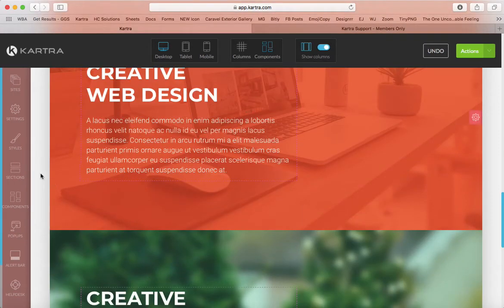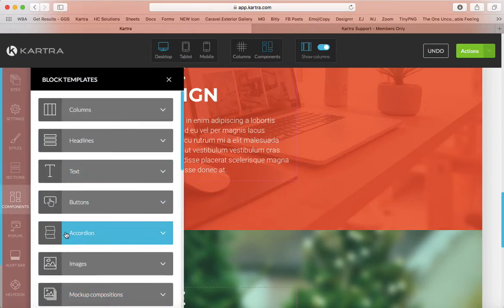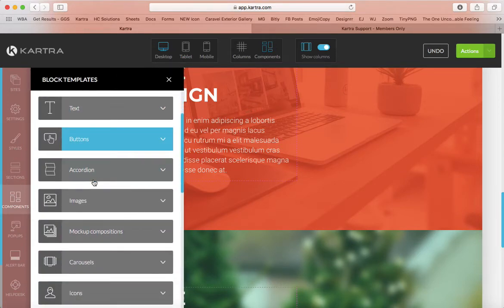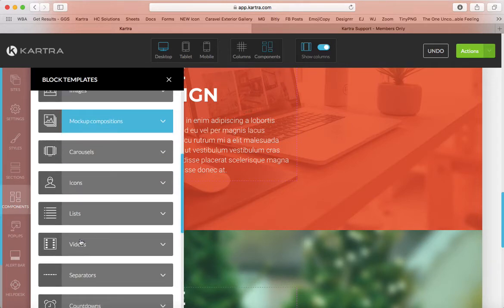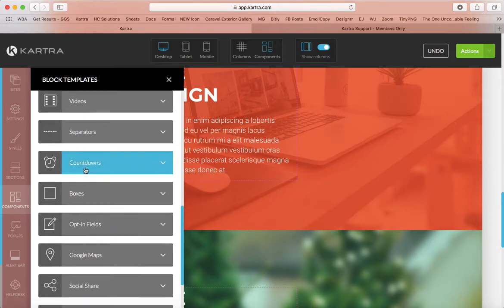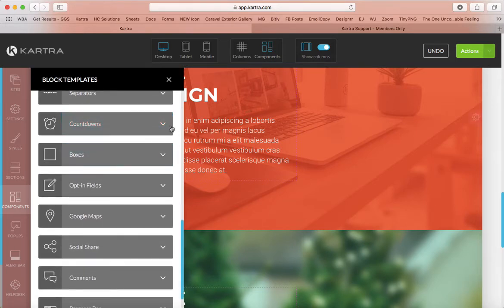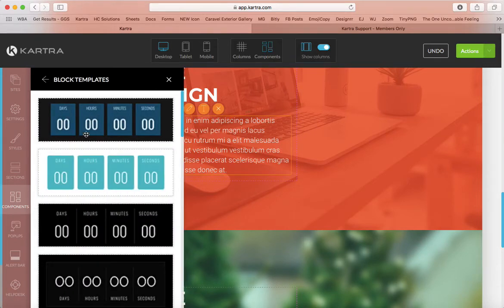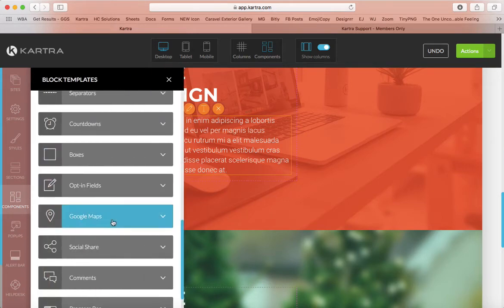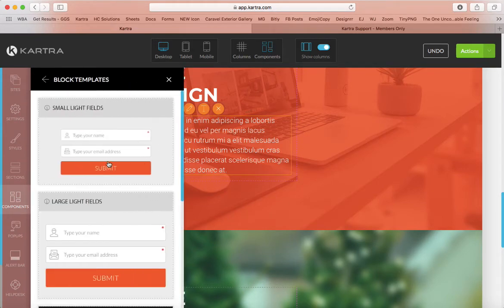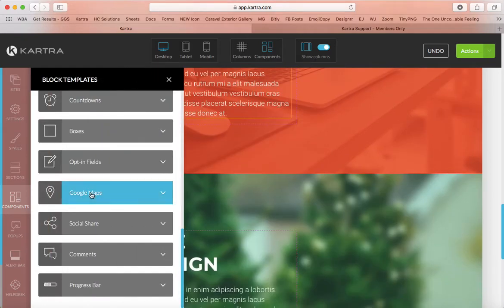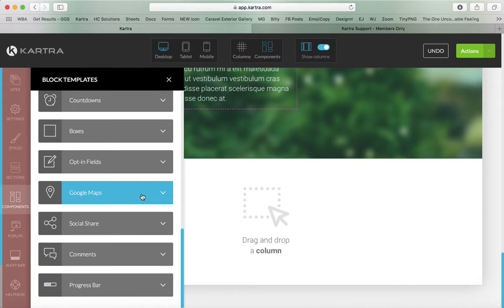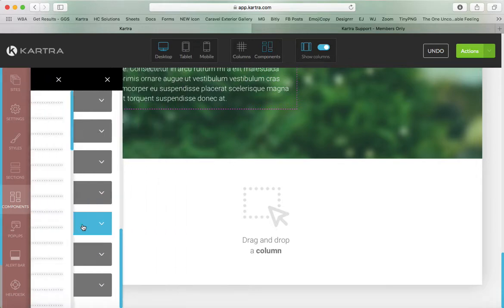You also could do, these are the components that I use the most, probably images, buttons, icons, countdowns for sales pages. They're great for implementing some urgency to get people to take action before the countdown runs out. For a lead magnet landing page, you would use opt-in fields. If you have a physical, like a brick and mortar business, you would add a Google map so that people can find you.